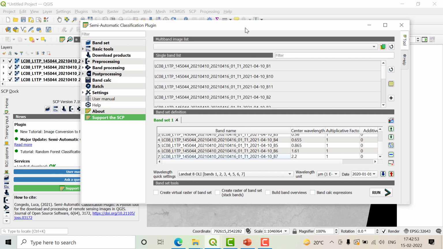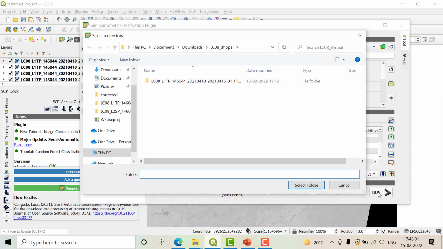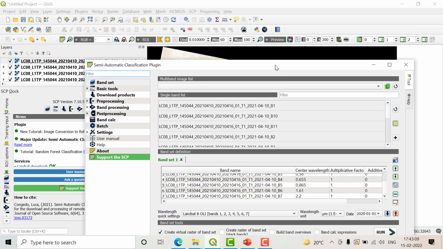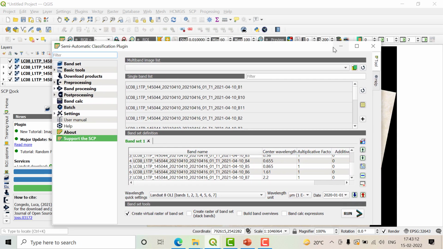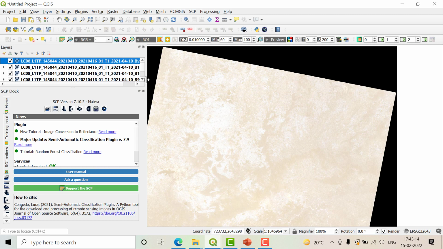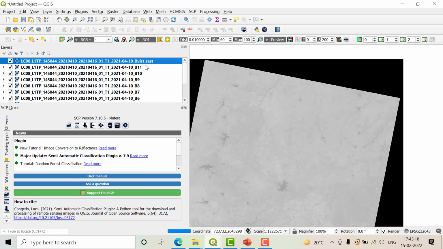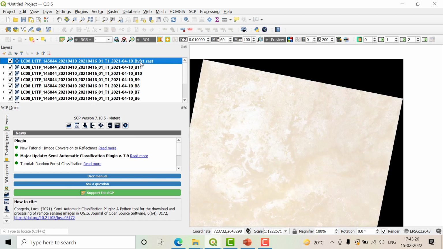Simply going by this main window, what we have done previously, we will just click create virtual raster of Landsat and hit run. It is asking for the folder, so we will select this same folder. Now the similar beep sound has been heard, so that means our processing has been done. If we enlarge this, we can see another image has been added with the name B virtual raster, that means it is the virtual raster.